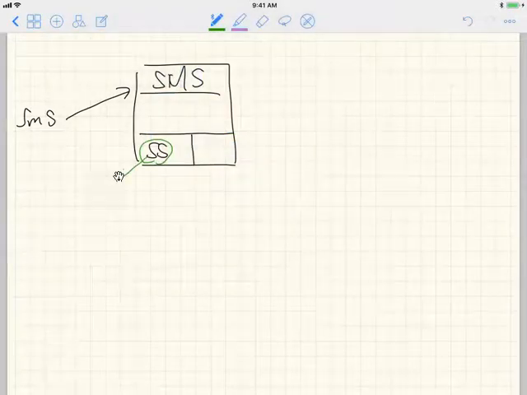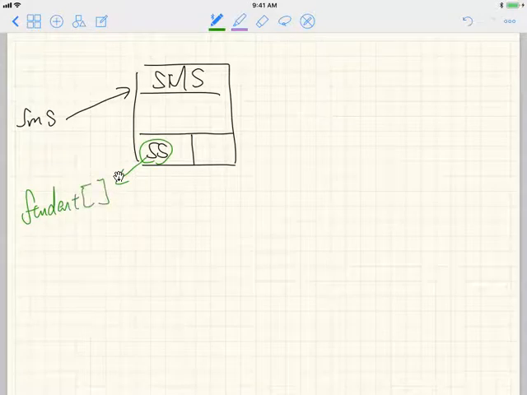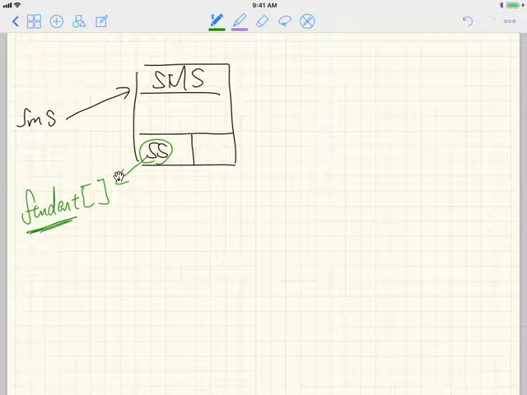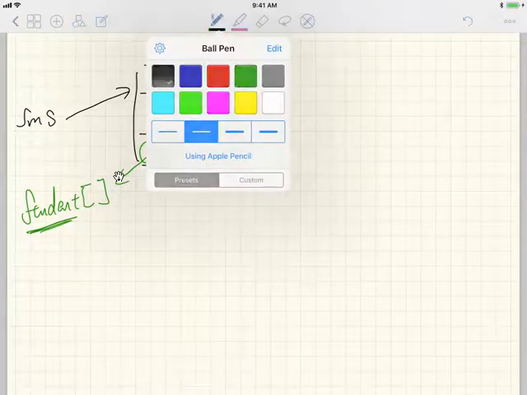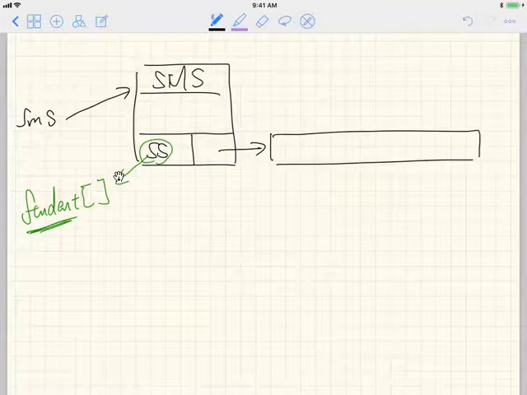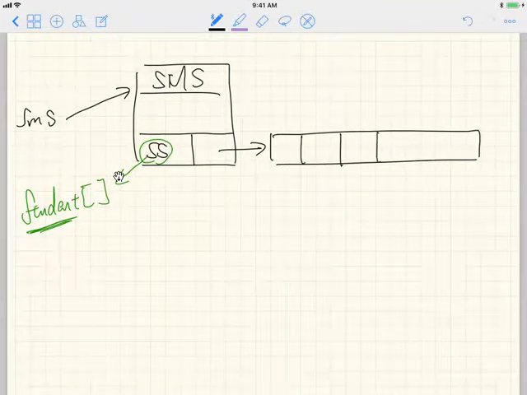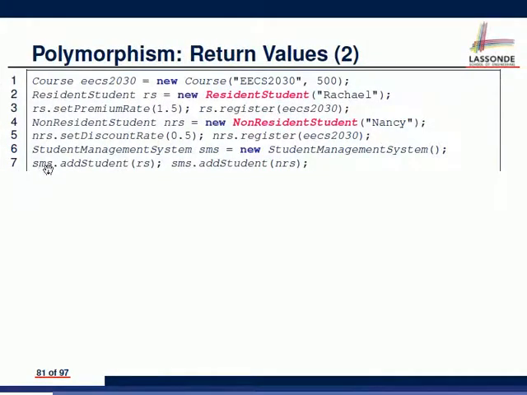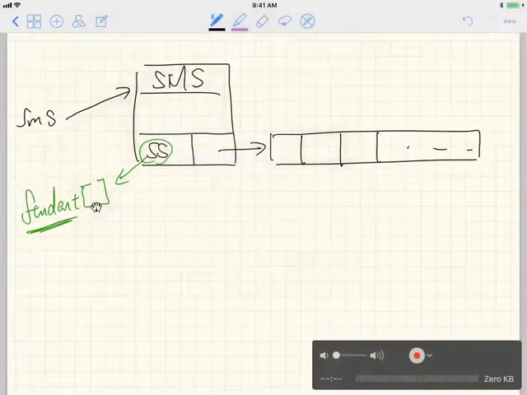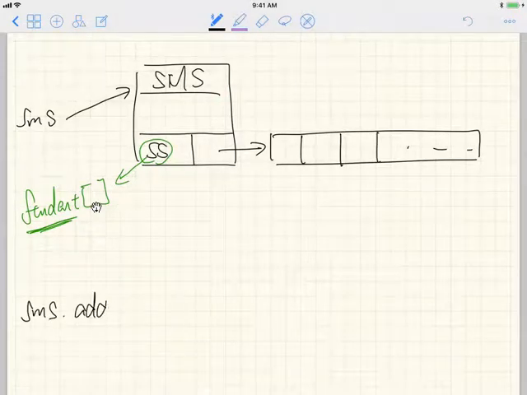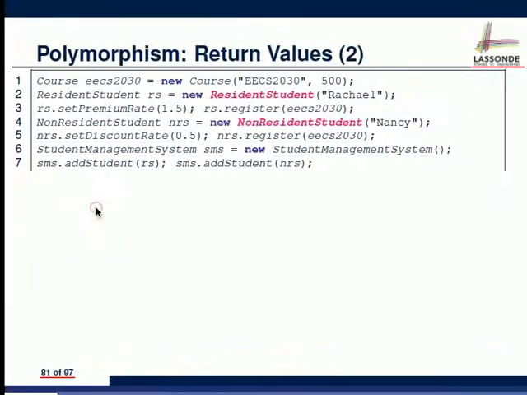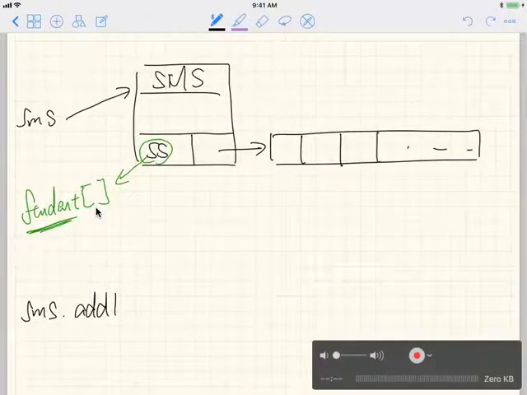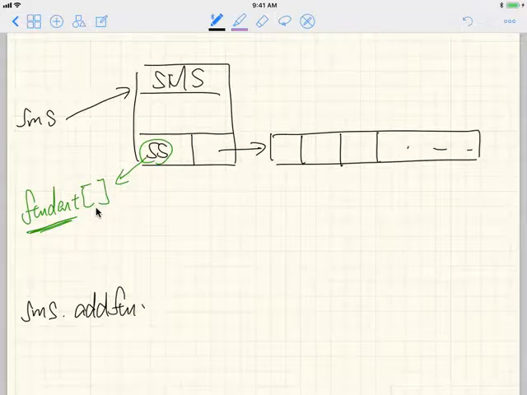Let's make sure we understand what a static type is. We know that it's actually a Student array. That means every element in the array is of static type Student. Let's get it clear. And then we know that there's going to be an array of a certain length: 1, 2, 3, all the way to the end. Now let's try the first adding. We say that SMS adds student RS. So what does that do? Let me just write it here. When I say SMS dot addStudent, RS, let me just make sure I did it right. AddStudent, beg your pardon.